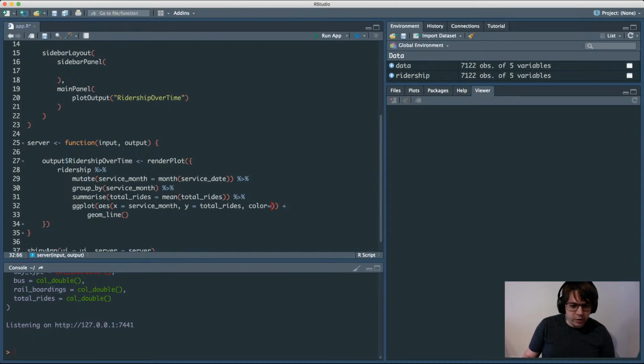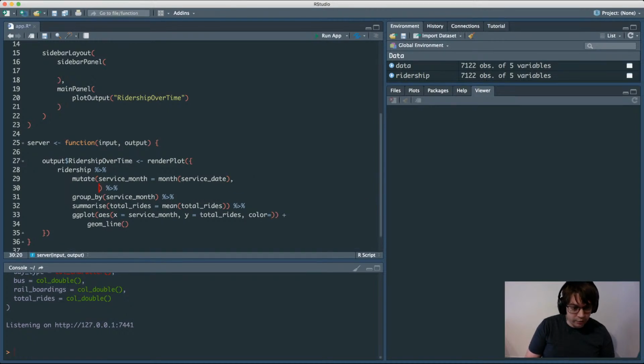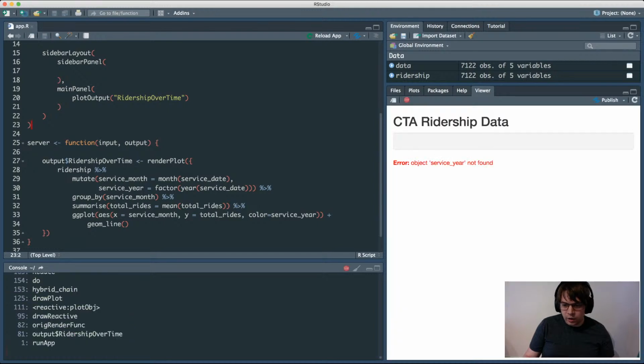And because we already have this mutate call nicely set up for us, I'm also going to make a service year. And then I can just copy this code. Still a factor, service date. Cool. So you can see how handy these Lubridate functions are for pulling out the month and the year of date objects. And now that that has a nice name, we'll stick that in the color attribute, and then I'll click Run App.